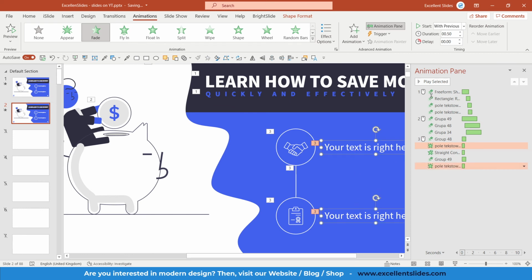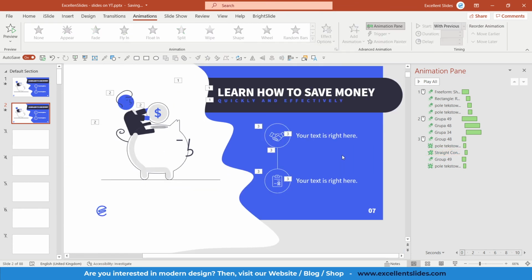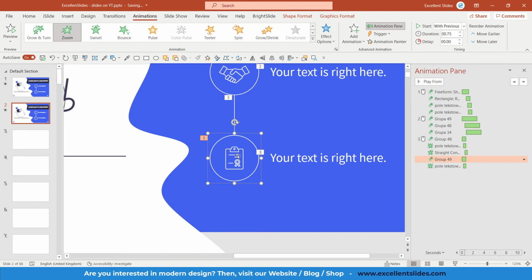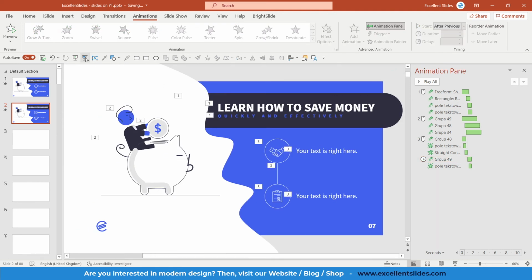To these text boxes we will add 0.25 of delay, and to this line we will add delay 0.5. Alright, so and actually we need to add after previous to this object, after previous. Alright, so let's preview the animations, this animated slide.